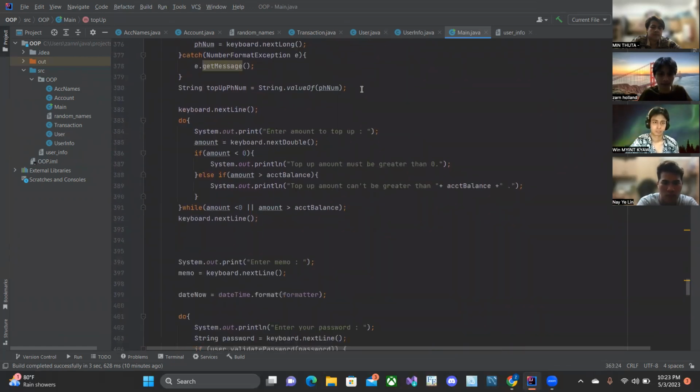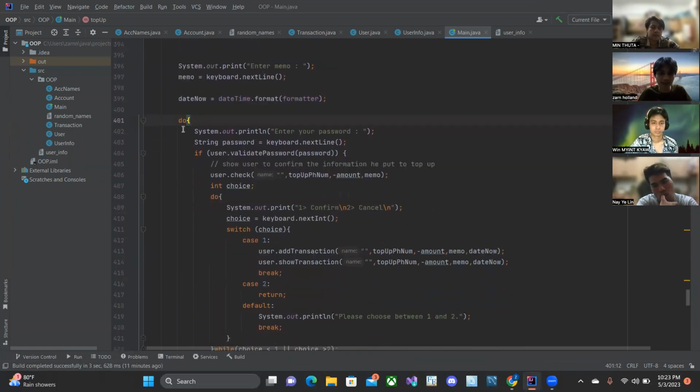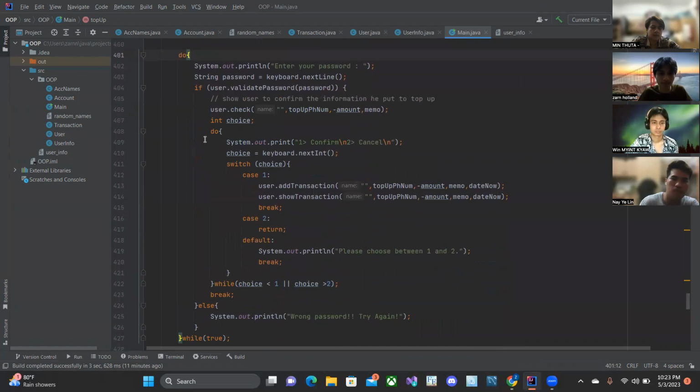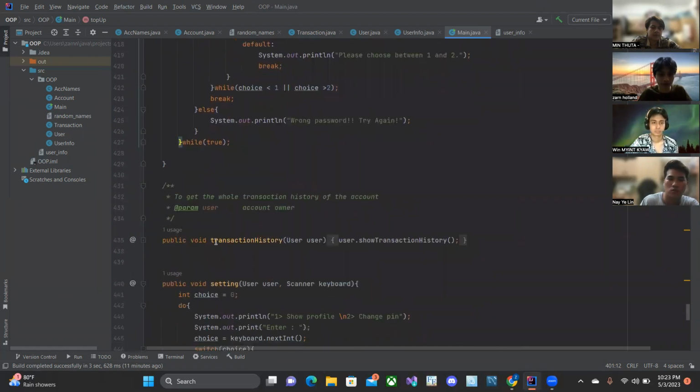Okay, this is also right. Then this is also date time. This is exactly the same as the transfer account. Lastly, the transaction history.